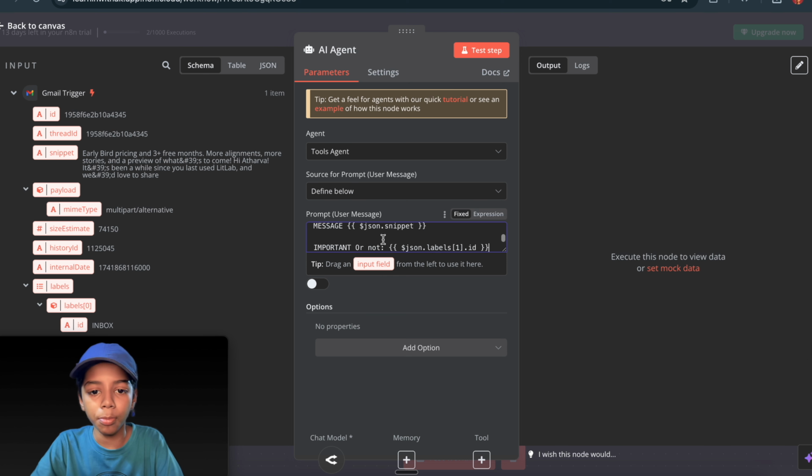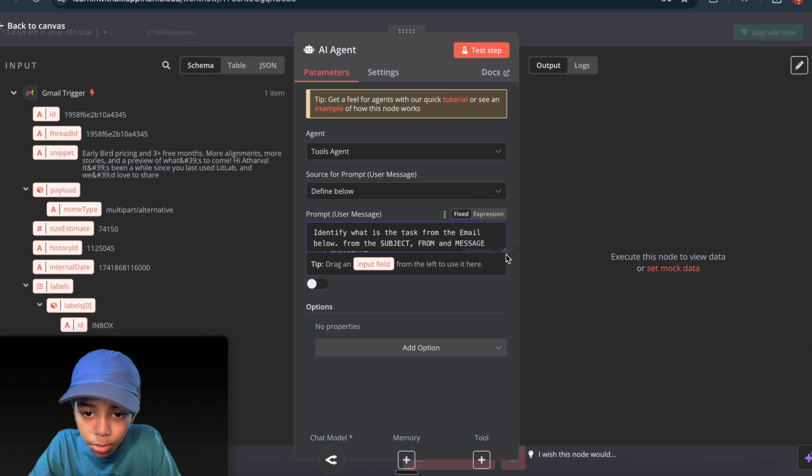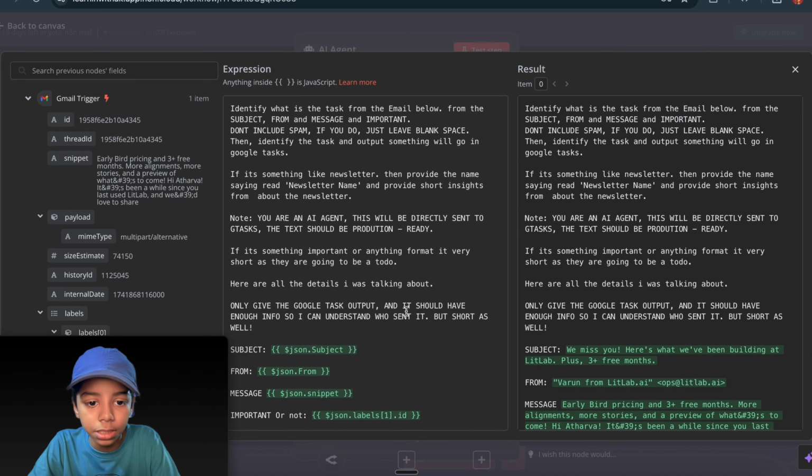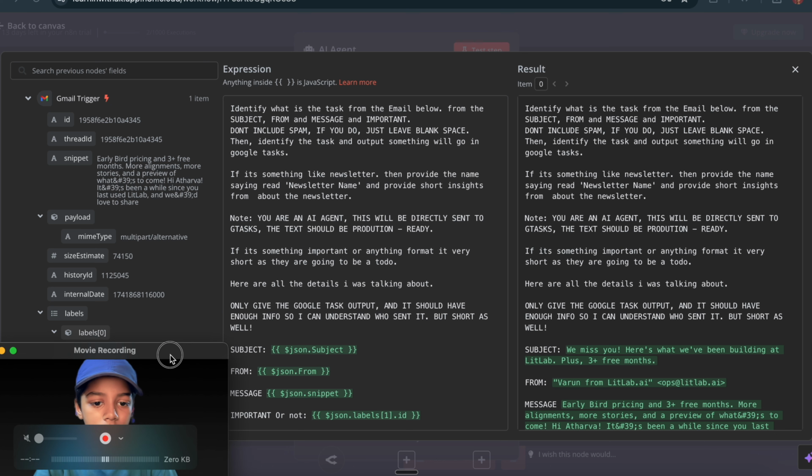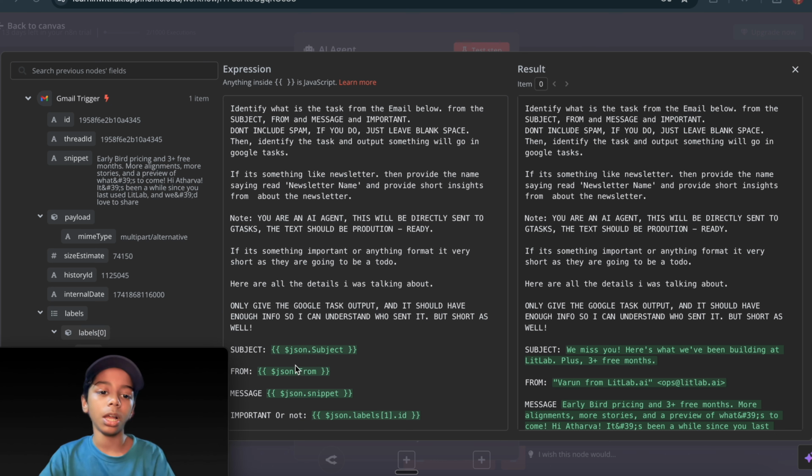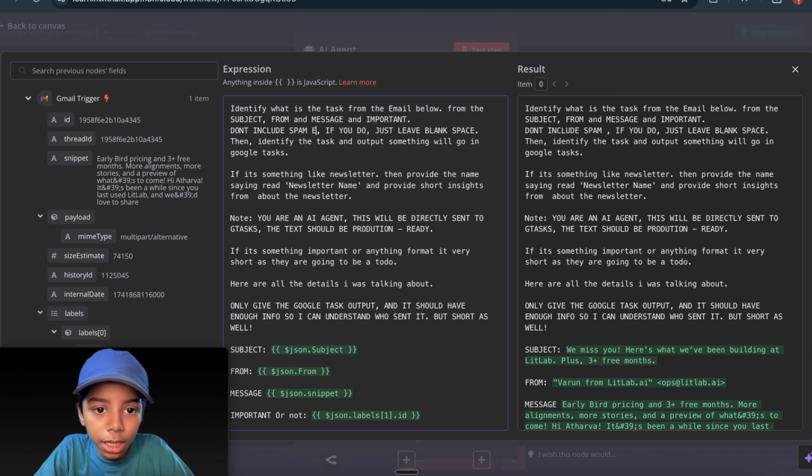Okay, so I've got my prompt, and I'm just going to make this bigger. I'm going to go to expression, make this bigger. So you know what I just did? I put the prompt. So identify what the task is from the email below, from the subject, from, and message, and important. Don't include spam, and if you do, just leave blank space. So this means that if there's spam, don't include the spam email.